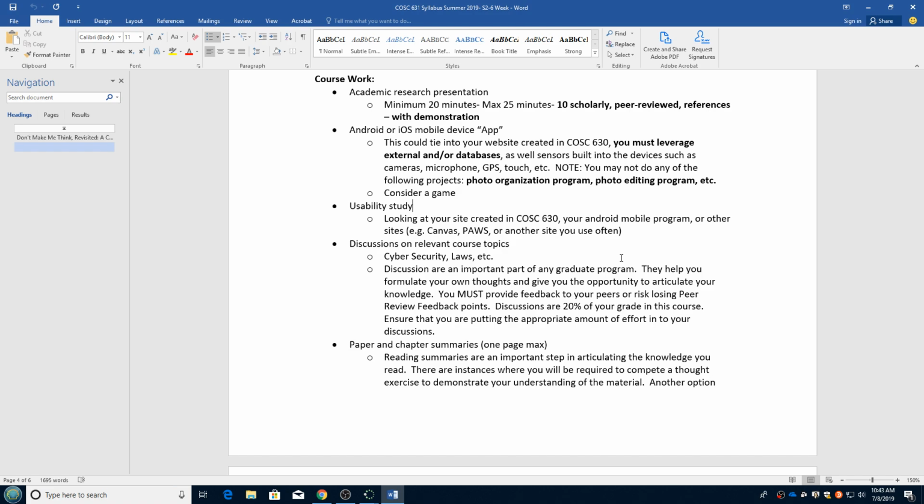I say that it can be on the site that you created in 630. I'm going to maybe ditch that statement anywhere that you see 630. We'll just say a good place. For example, you could do it on Canvas. I think Canvas has a wonderful, usable interface, but I think there are improvements. You could do it on Pause, or you could do it on a website that you use often.